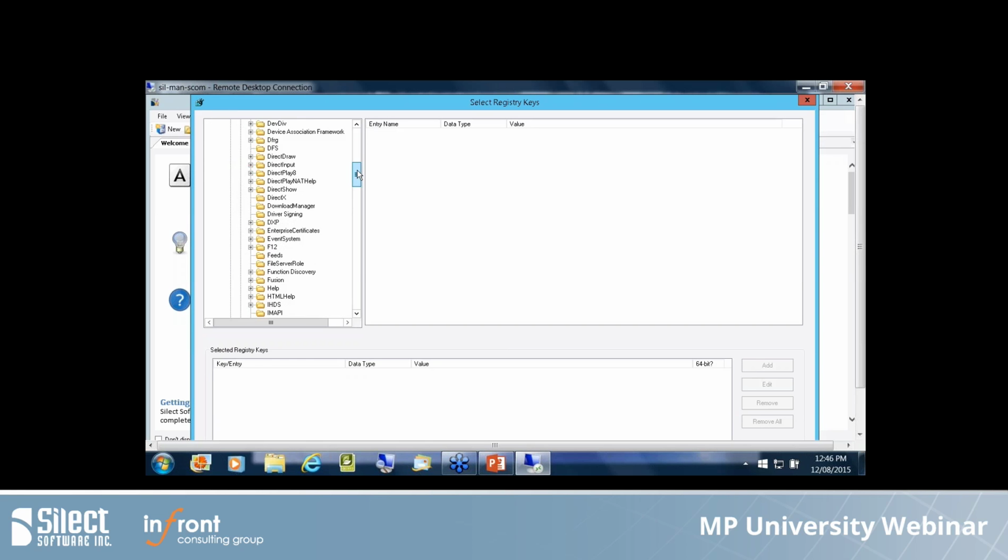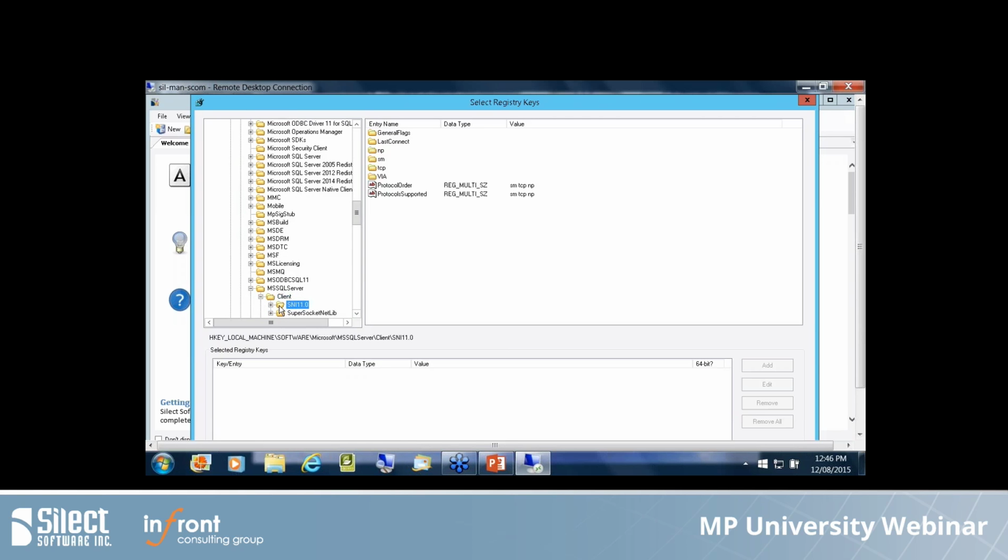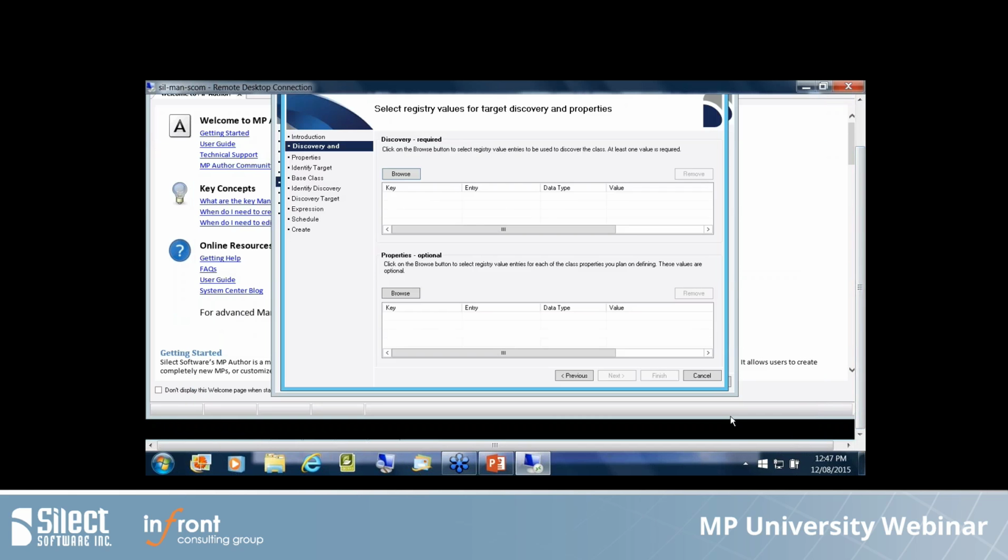And perhaps we'll go in here into software. Let's look in the Microsoft folder, see if we have something interesting. I'm sure we do. For example, we've got Microsoft SQL Server in here. And I'll just randomly select a value and then choose the Add button. So that's how easy that is to build that.